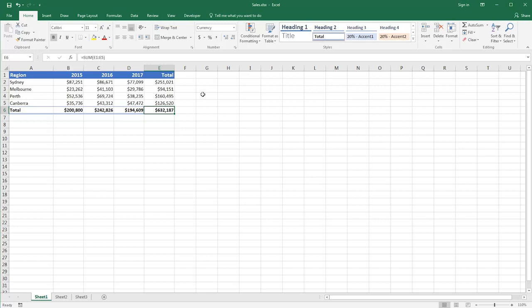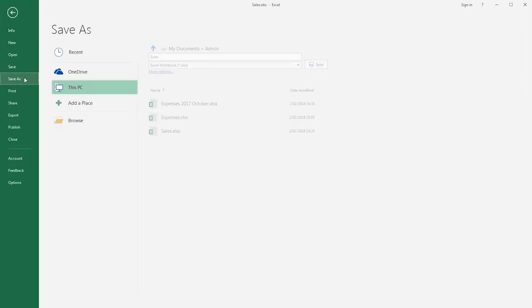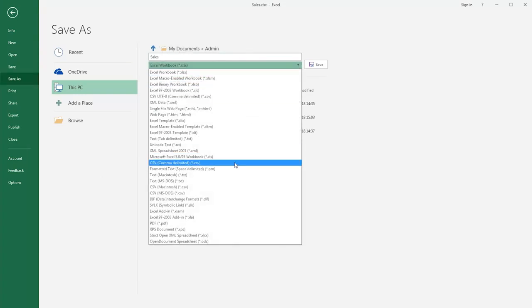To save a CSV is pretty much the same process we went through before, except we don't need to worry about the formatting because CSVs won't save the formatting anyway. So we're going to come to File, click Save As. Again, we want to go in the admin folder. We're happy to call it Sales, but we're going to change the type to CSV.